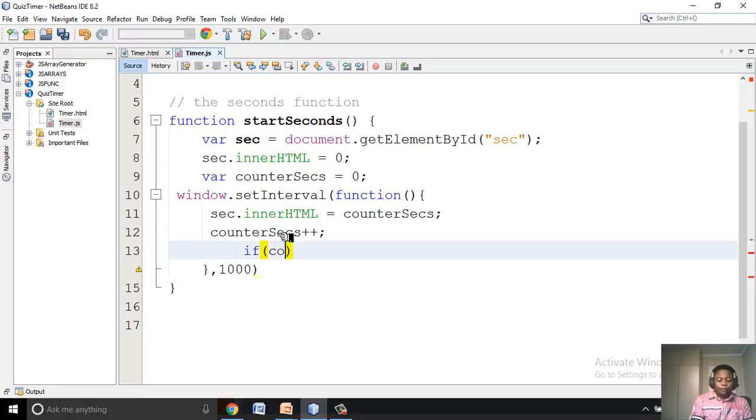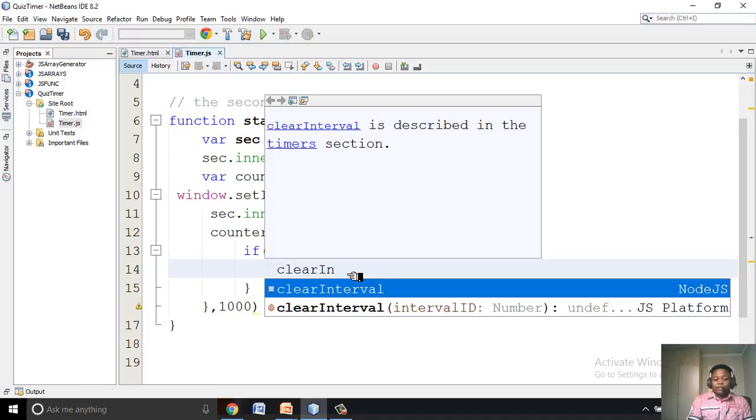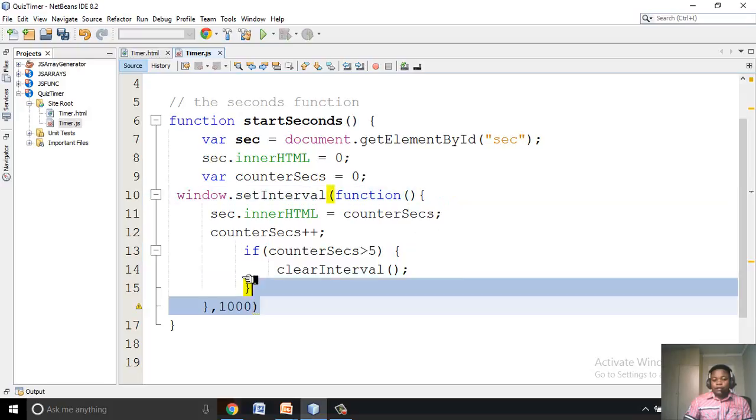I'll say if countersec is greater than 5, and of course the function that is used to stop the counter is the clearInterval function. Now what we're going to do is to be specific as to which interval we want to clear, and for us to successfully do that we need to store this interval inside a variable.